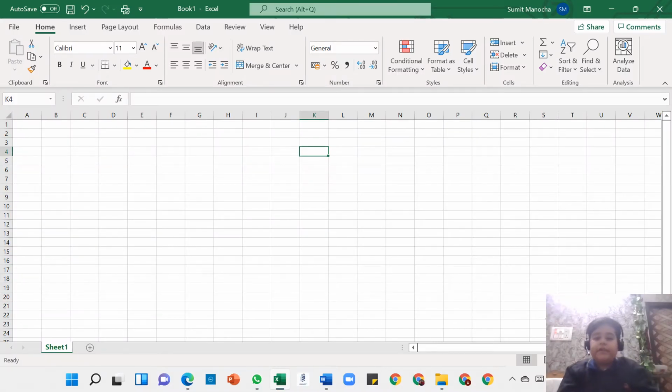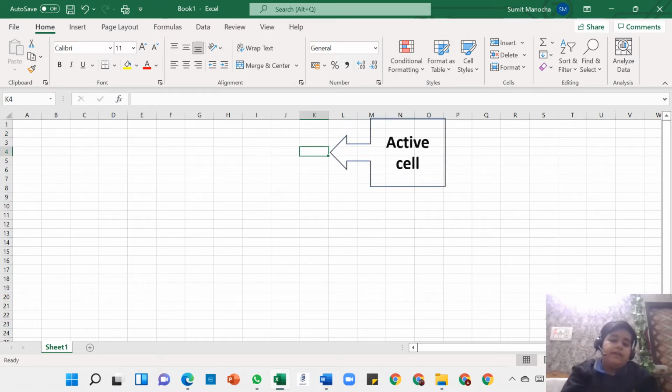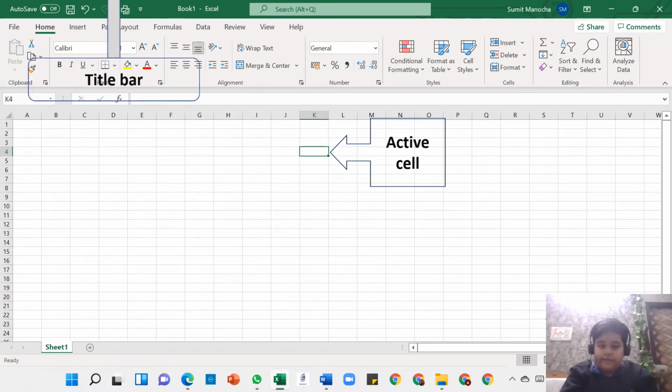Now I'm going to tell you about the main features of MS Excel with the help of the spec. This is known as the active cell. The cell which is bordered with the black outline is known as the active cell, and if you enter any text, it will be entered in the active cell.